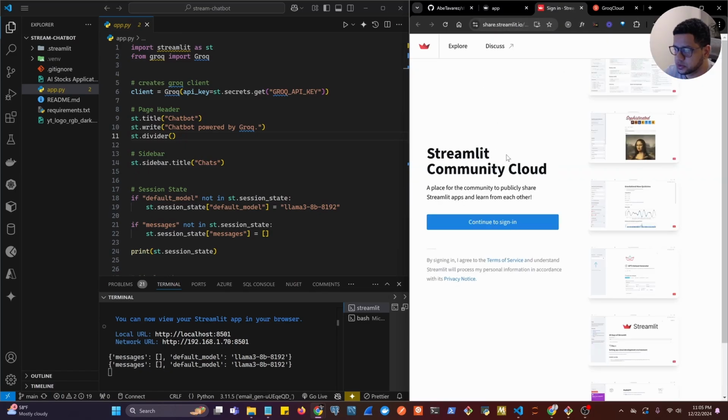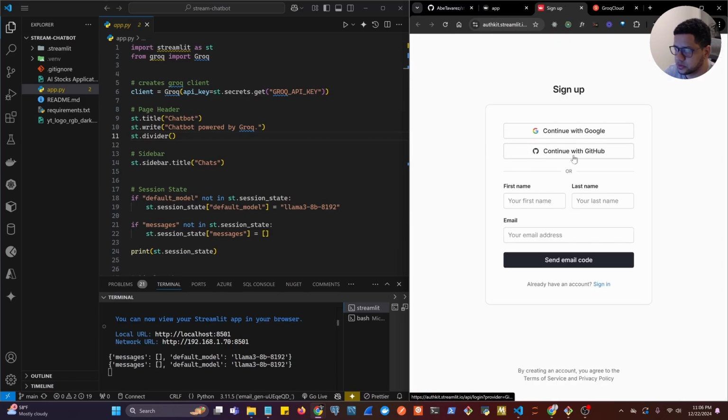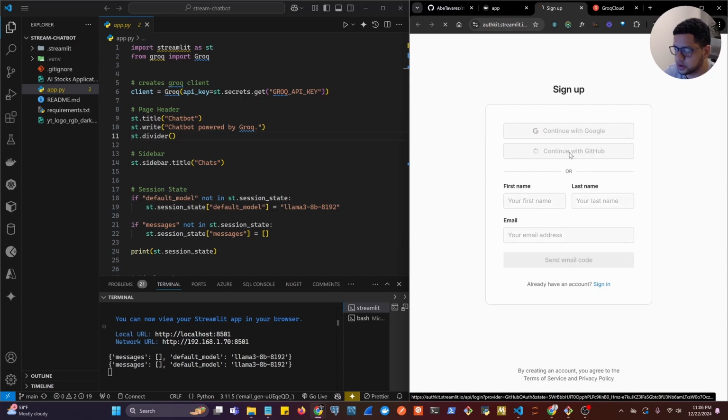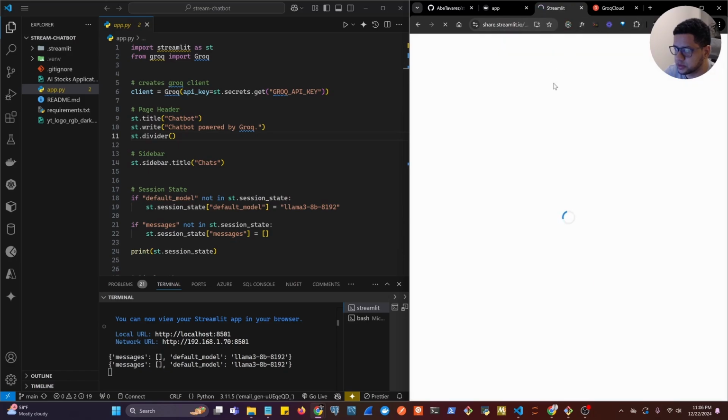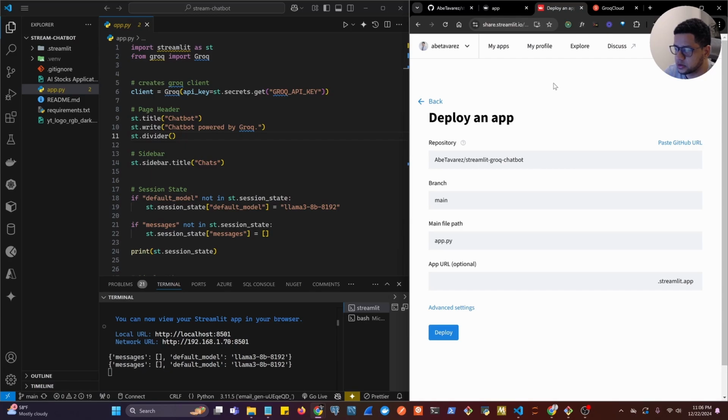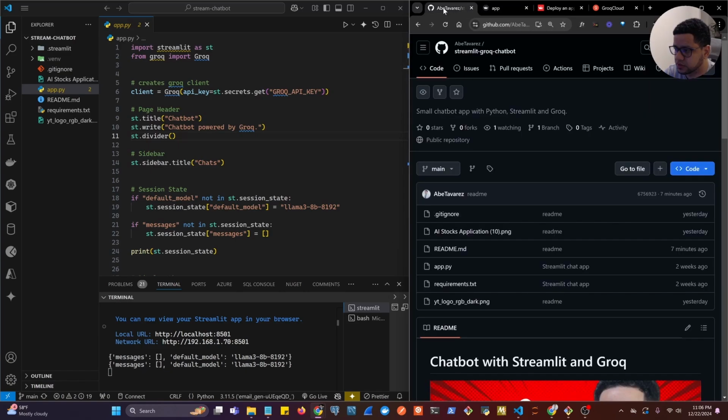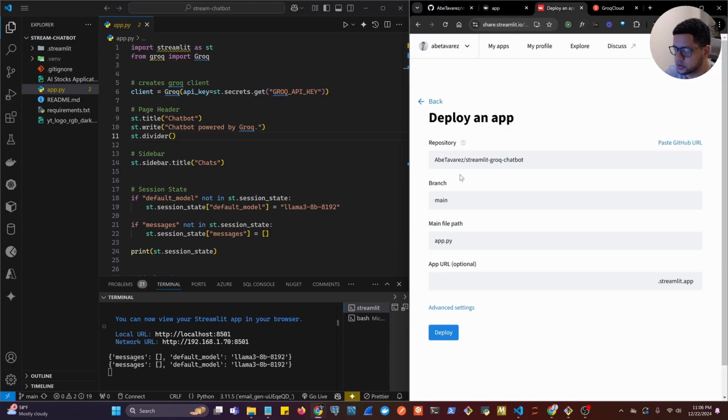That is going to open up a new page, and we're going to go ahead and sign up. We're going to sign up with our GitHub, so that way we have our GitHub connected and authorized, and we can just deploy from there. So we're going to continue with GitHub. I'm already logged into my GitHub account on my browser. So right now it's picking up the repositories that I want to deploy. It's looking at the branch that I'm already in, which, as you can see, is main.